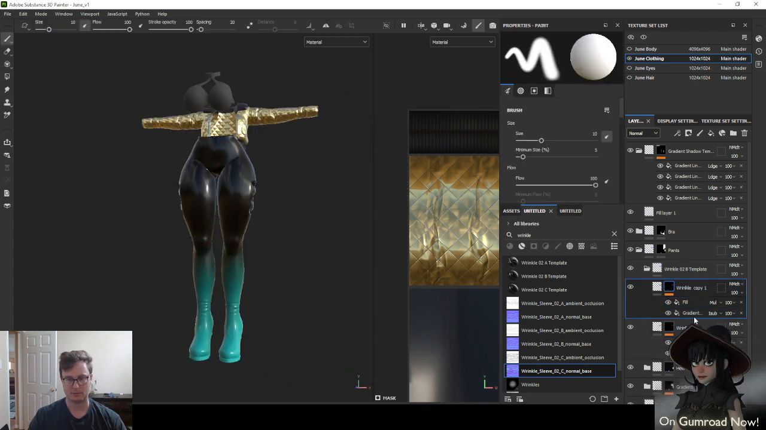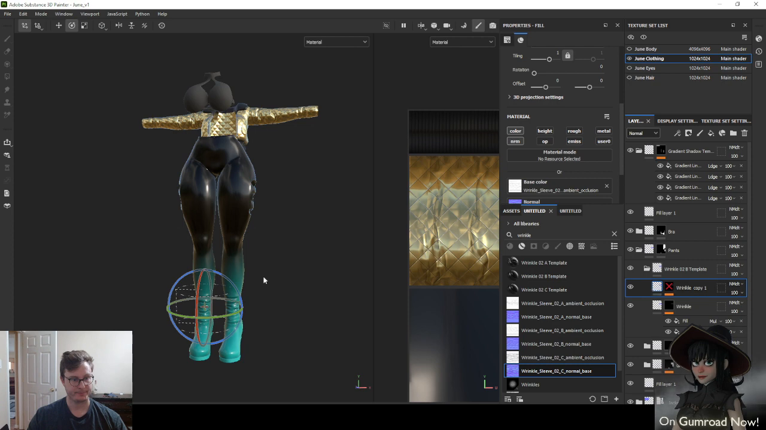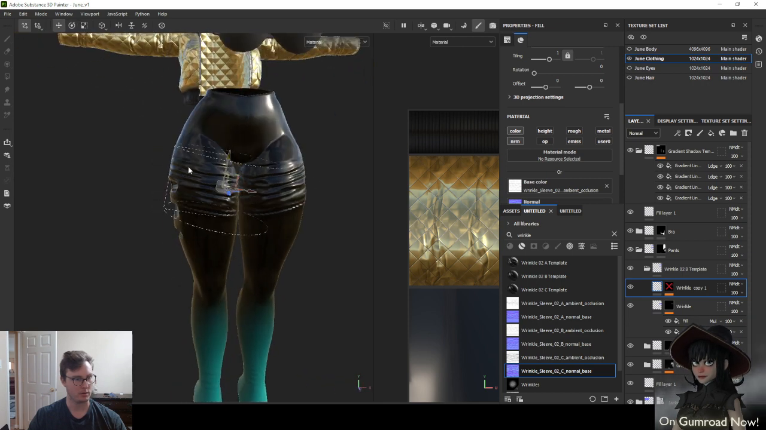Okay, let's duplicate this wrinkle. Hide the mask. Move this up. Move it to the side a little bit, rotate it. Move it up.